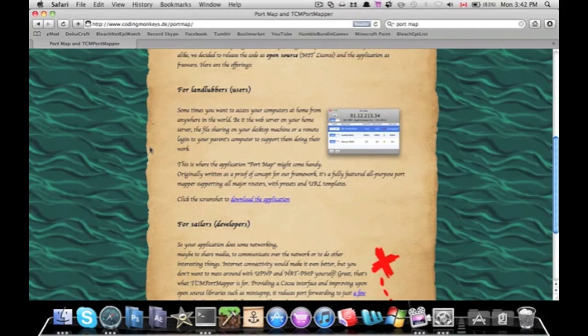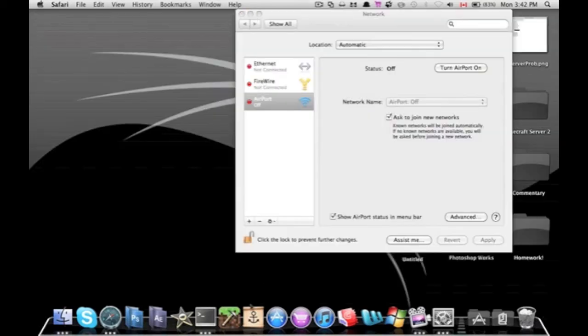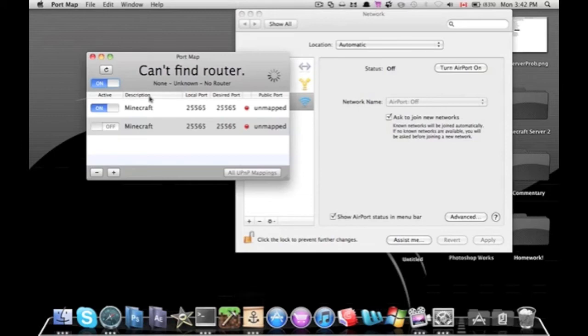So for port map, what you're going to want to do is, once you've downloaded it, I already have the application downloaded, so I'm not going to download it again. What you're going to do is open up port map. And port map will, once you get it open, display your IP address and your internal IP address, which we'll talk about after.